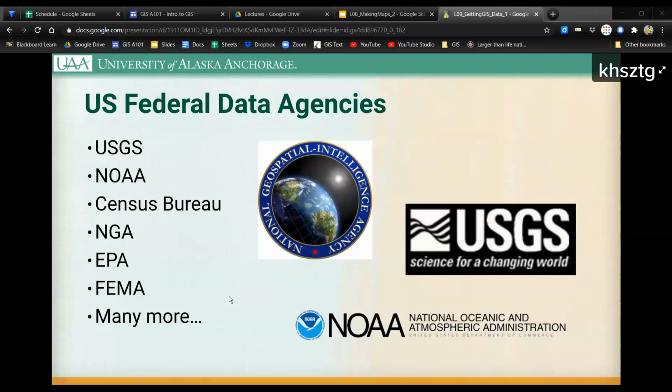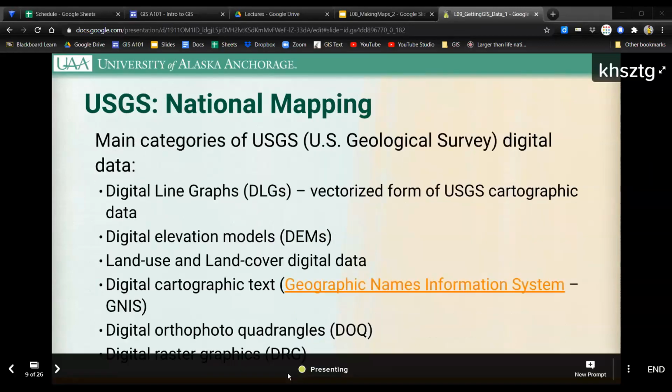I left out the Army Corps, which maintains map information. I don't know that I have found a whole lot of geospatial information on their charting, but they do have other databases available about ports and harbors. Some of that's going to be probably classified for national security, but I can't think of an agency that doesn't have some sort of application for GIS.